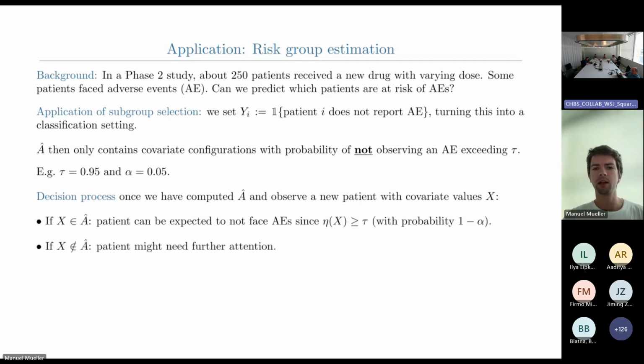One thing that should also maybe be mentioned here: the very restrictive notion of type 1 error guarantee that we've chosen here also allows you to follow this decision process if your clinical population, on which you might base the estimate A hat, differs from the real world population on which you then apply this decision process.